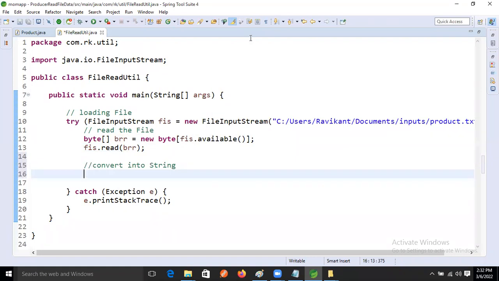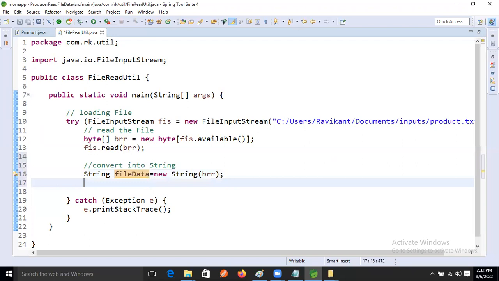String fileData, right? New String, and here we will pass this byte array. Now we will get the data here, our data. Anybody want to see that? Now let's see that.